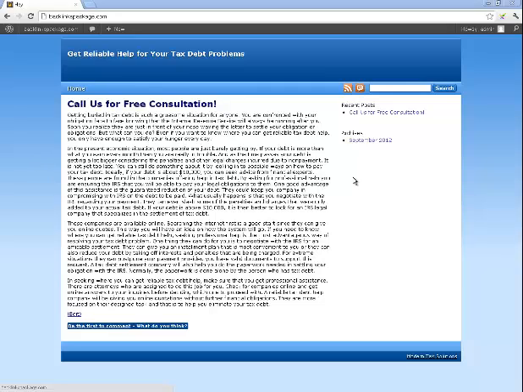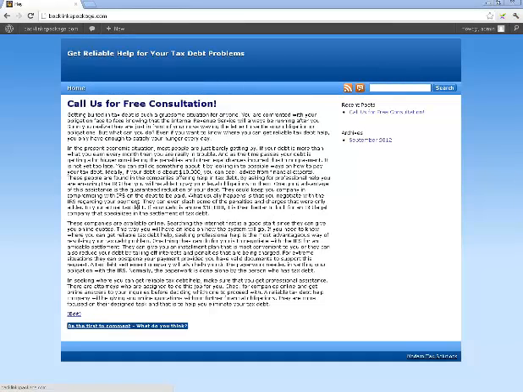One of the things you should do on your website is to underline your keyword. Some people do that. Say, if your keyword is tax debt help, you can choose that wording, that keyword, from your website.